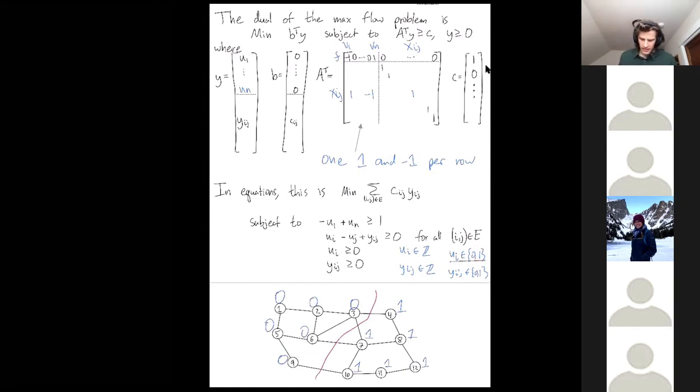So believe me for a second that all the ui's have to be 0 or 1, and same with all the yij's. This constraint is telling you that u1 has to be 0 and un has to be 1. So this constraint right here is telling me that furthermore, I have to have the source in the set of all vertices labeled 0, and I have to have the sink in the set of all vertices labeled 1. Okay, yij, I'll draw the yij's in red.